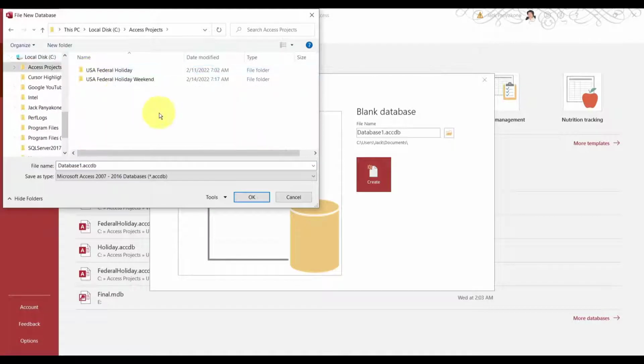I haven't heard back from my local computer shop, so hopefully he could get all Access applications back. Anyway, let's create a new folder.